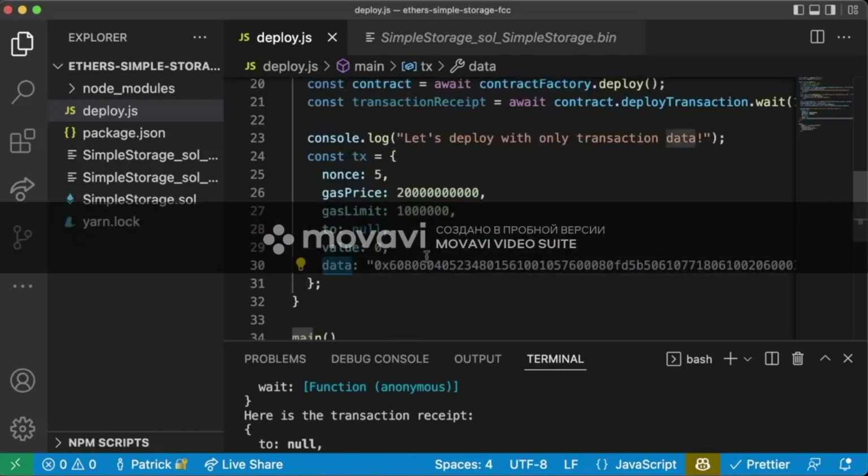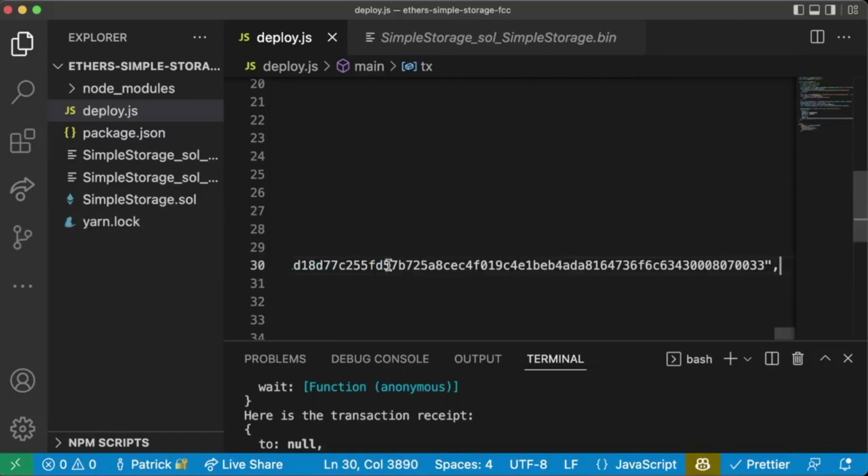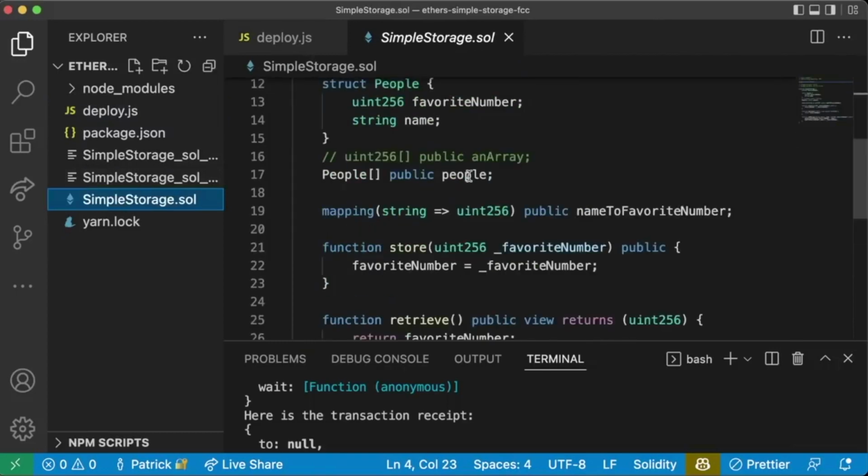Whenever you send a transaction, you have this data object that you can fill with stuff. We're filling our data object with the binary, with the code that tells Ethereum, that tells our blockchain to deploy our smart contract that's going to look exactly like this.